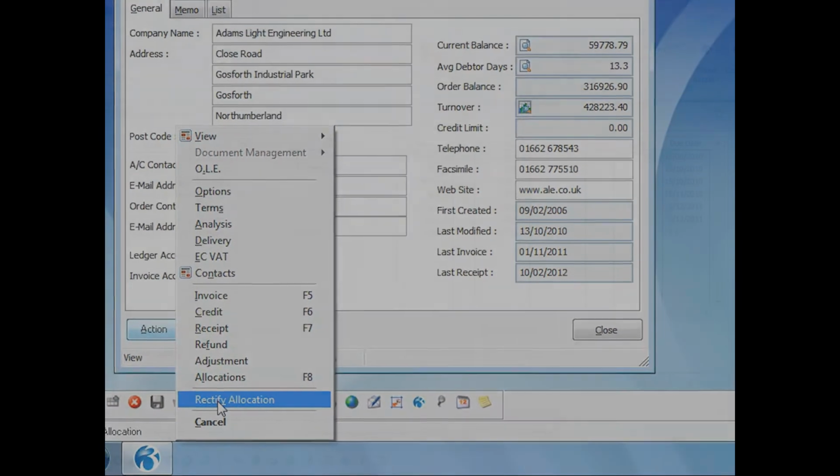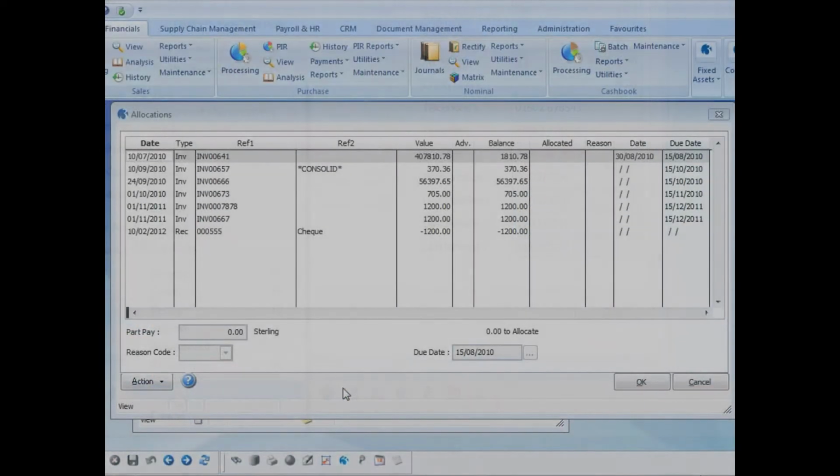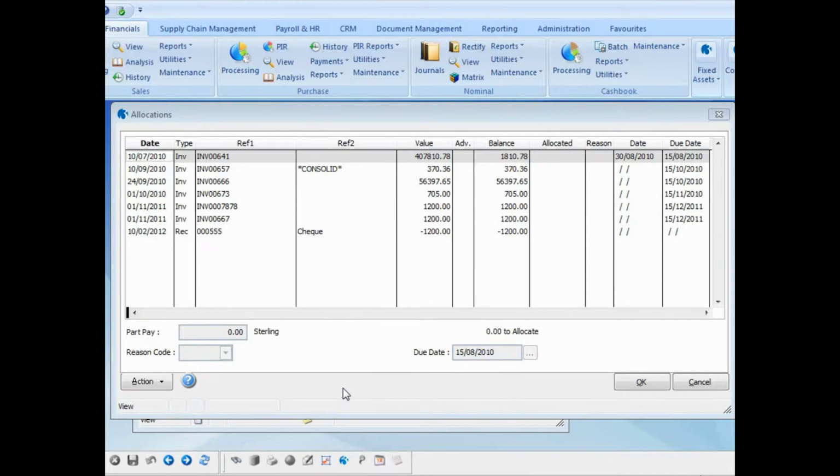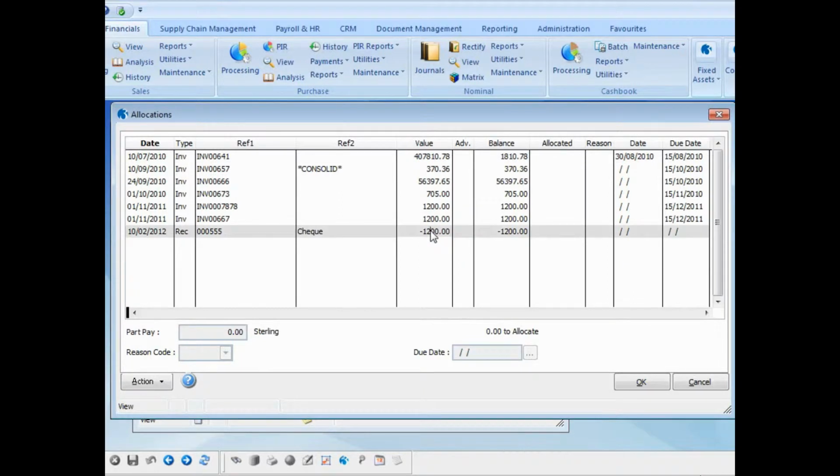So let's look at the sales ledger rectify allocation facility first, and let's imagine this scenario. Let's say that we've received a cheque from a customer with no remittance slip and no reference to the invoice that they're intending to pay or part pay with this cheque. We do our best to allocate the cheque correctly.